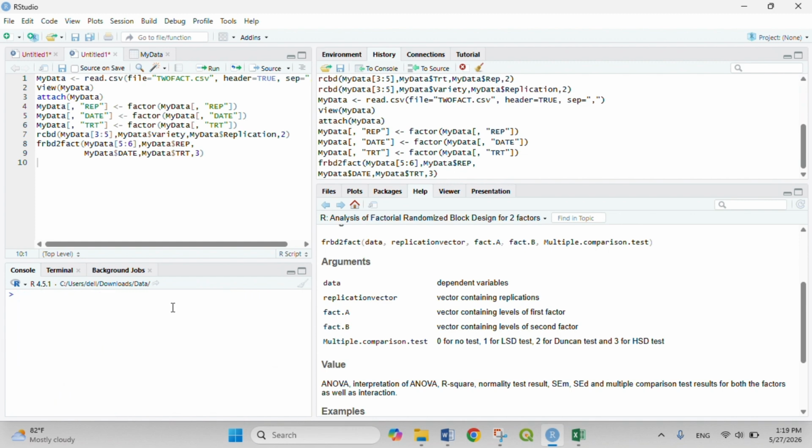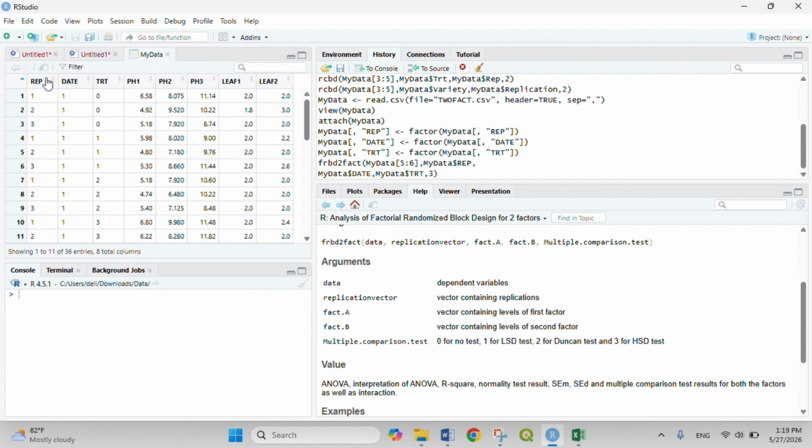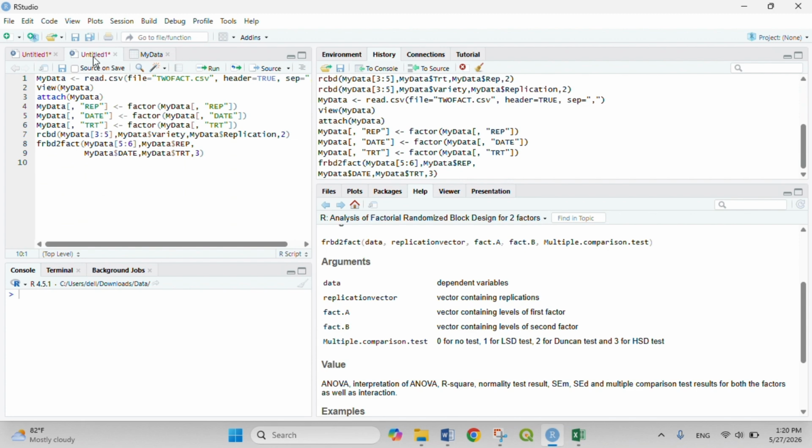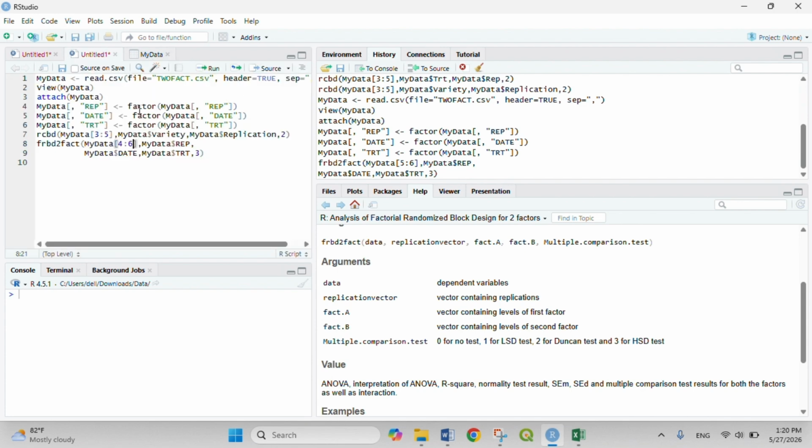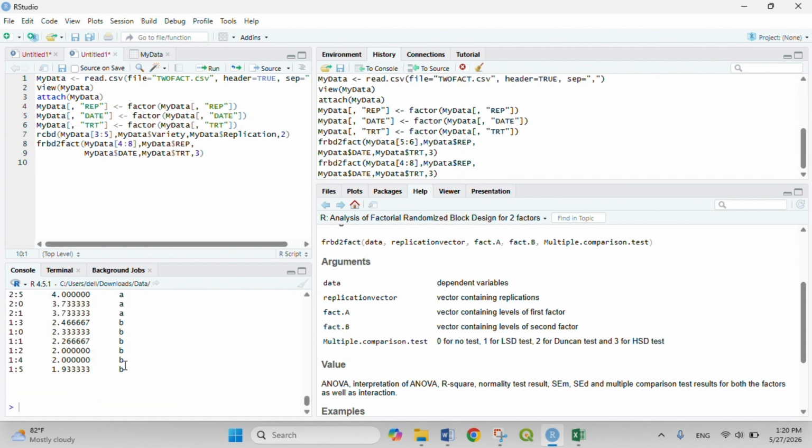I'll be clearing this through Control L. Columns 1, 2, 3 are for the independent variables, and for the dependent variables it is columns 4 to 8. So I'll be running analysis of columns 4 to 8 at once. You can run analysis of 5 or 6 variables at once. Okay, I'll be running 4 to 8, and then the result is like this.